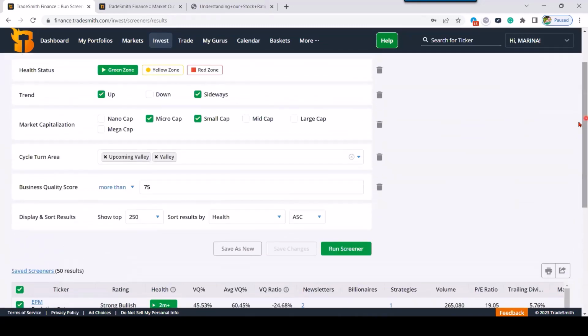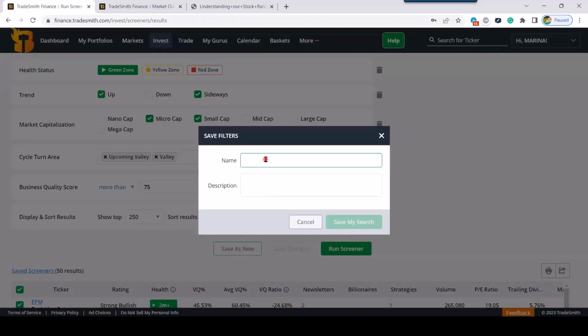So if I want to come back and rerun the same filters without having to redo this all the time, I can just hit save as new, and then I can name it. So we'll title it Mike's Small Cap Supercharger. You can add some notes if you want under the description column to help you recall this particular screener. You don't have to save the filters because the program will save it for you.